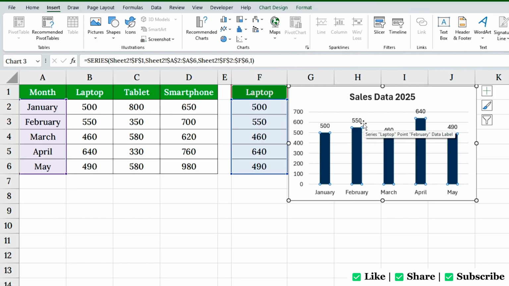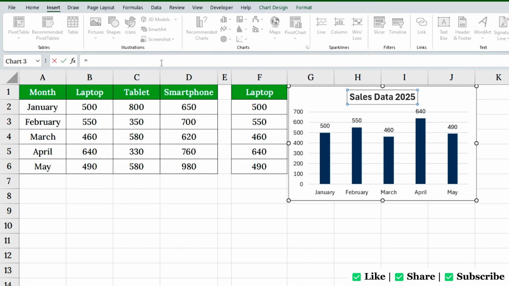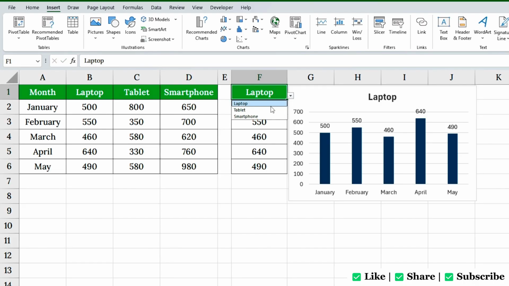You can even link the chart title to the drop-down. First, click the title. Go to the formula bar. Type equals and click on cell F1. Then, press enter. Now the title updates automatically with your selection.